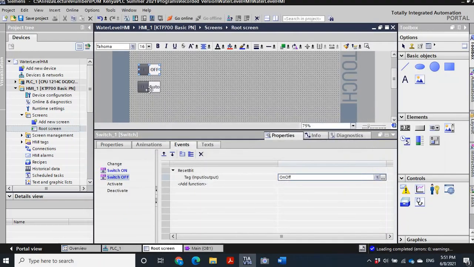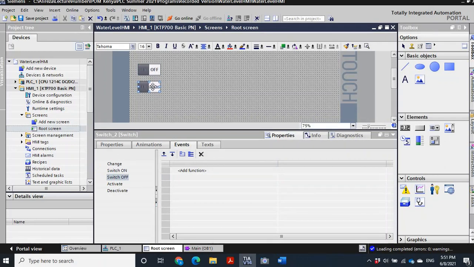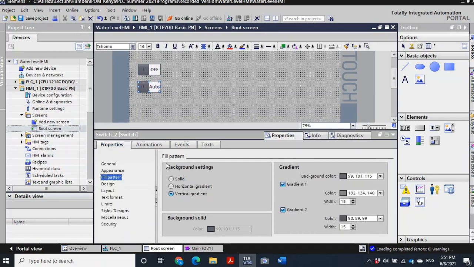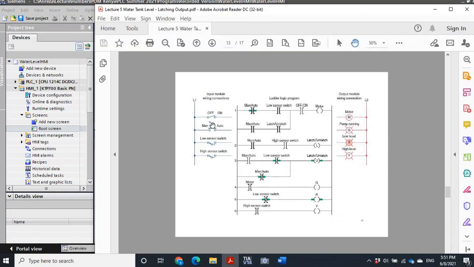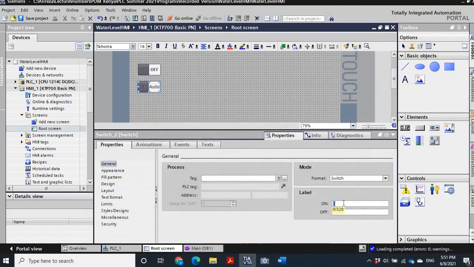Similarly for the auto manual. For the auto manual, we have this. Maybe I made a mistake. It would be better that in the on mode, it be auto, because when it is in the auto mode, the state here is one, or let's say this contact is going to be on. So it's better that we select this in the on mode to be auto, and in the off mode to be manual, to be consistent with the state that we expected.